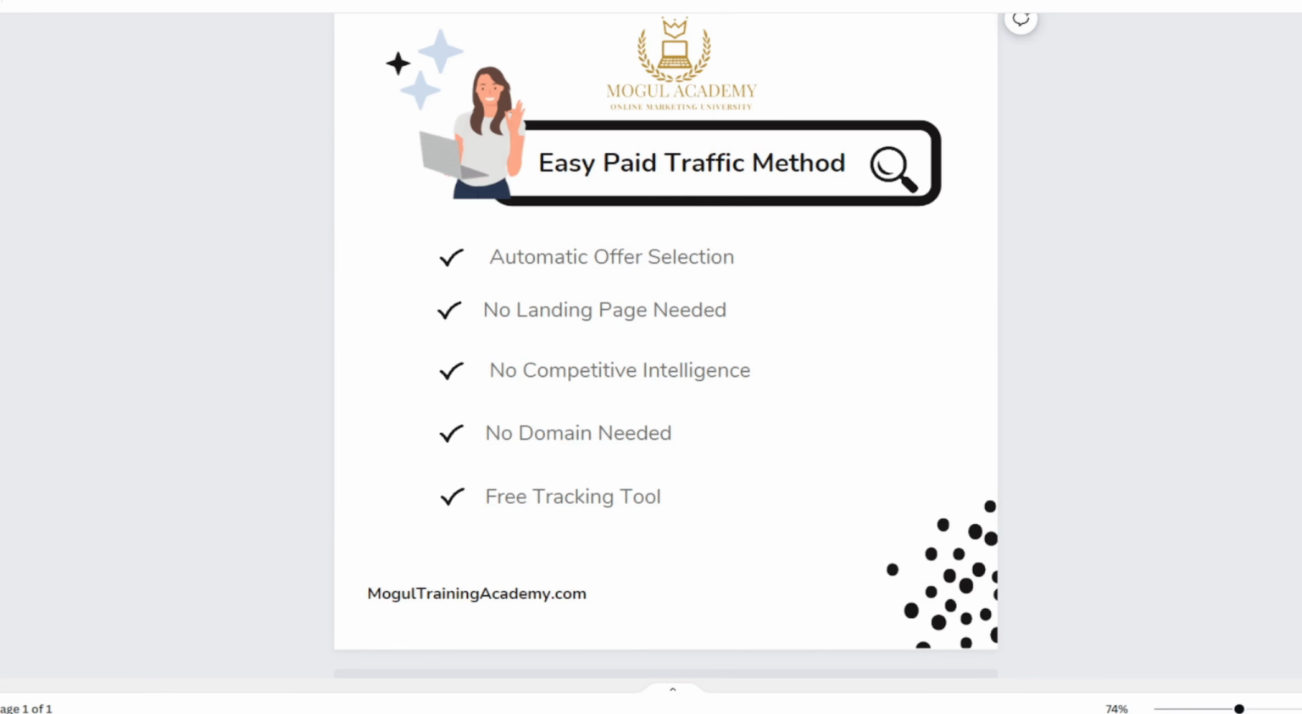You don't have to worry about any landing pages. You also don't have to worry about doing any competitive intelligence because you don't need any landing pages. So you don't have to worry about ads or anything like that. And you also don't have to worry about getting a domain and hosting and all this other stuff.